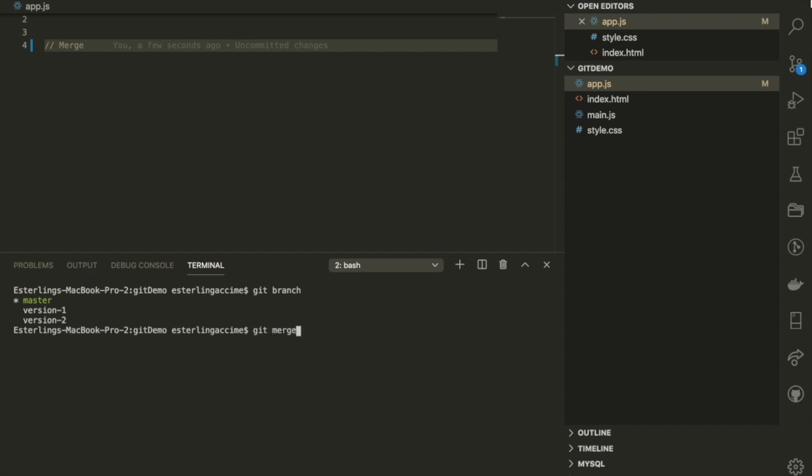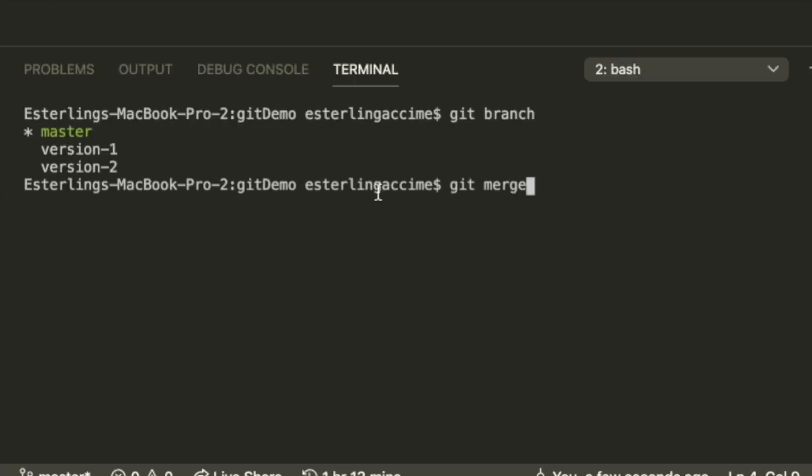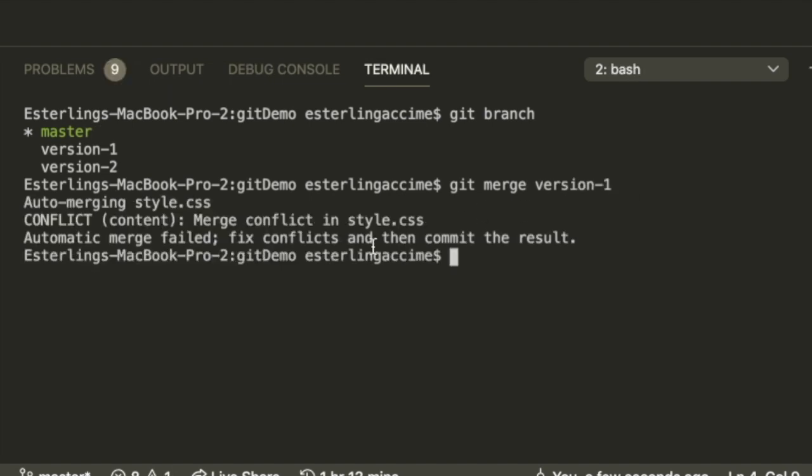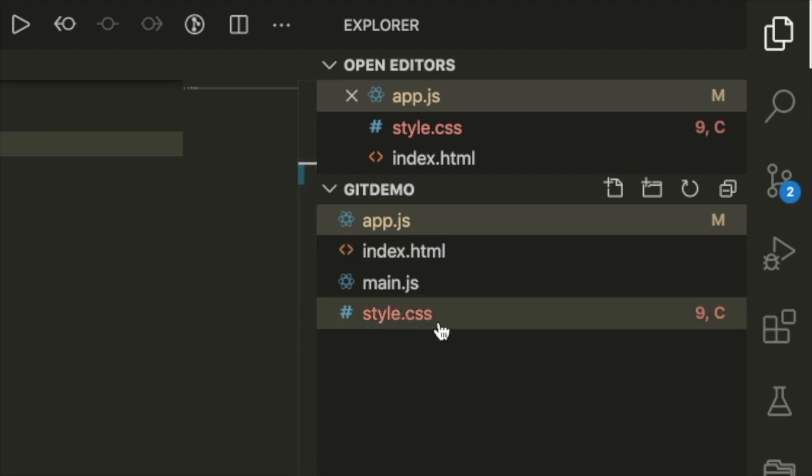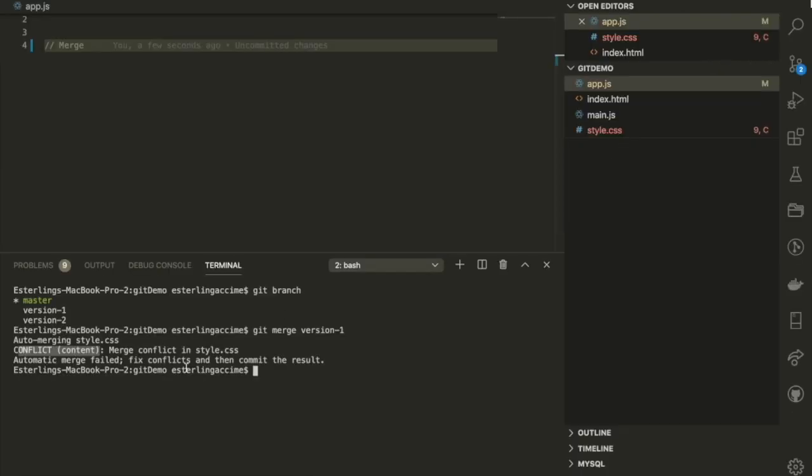In order to bring version 1, I'm going to do git merge. Again, make sure that you are on the master branch. When I do git merge, I'm going to type version 1. So I'll bring version 1. Now check this out. There's this big word here called conflicts, and not only that, VS Code, which is really helpful, gives us these red markings on this file, and it tells us exactly where this issue is happening. Now the big question is, what the heck is a conflict?